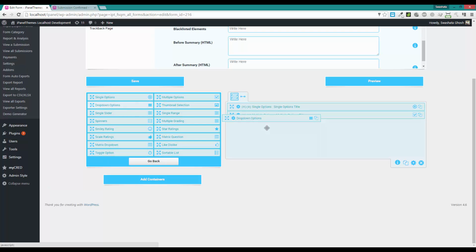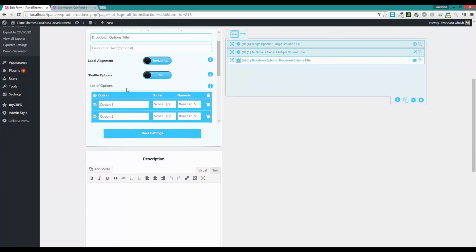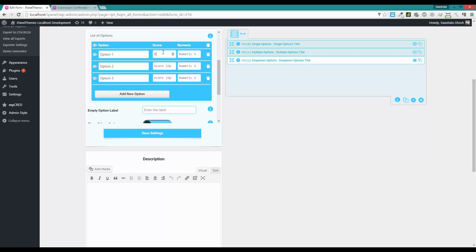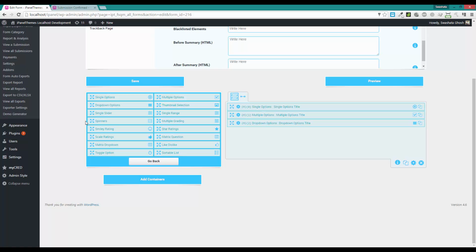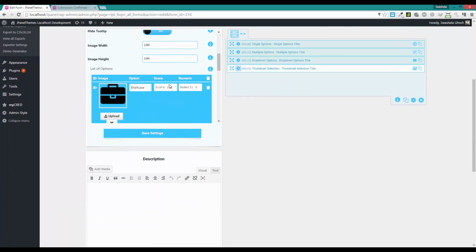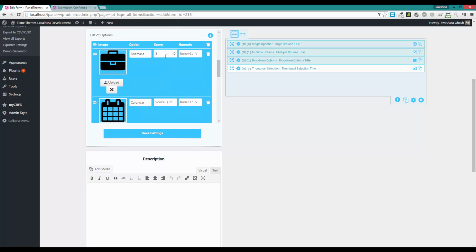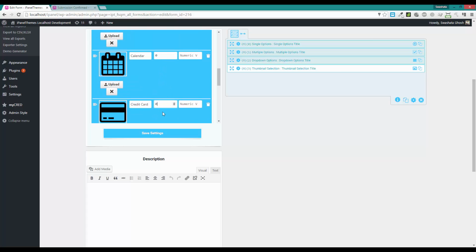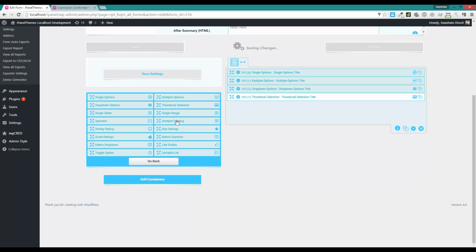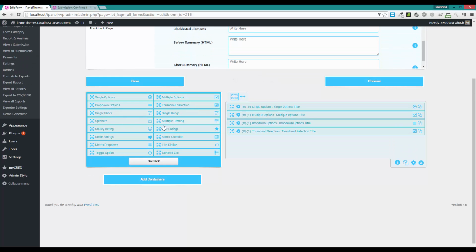Similarly, we can do scoring with Dropdown: 5, 0. You can also have negative markings with thumbnail selection. Say 5, 0, 0, and 0.